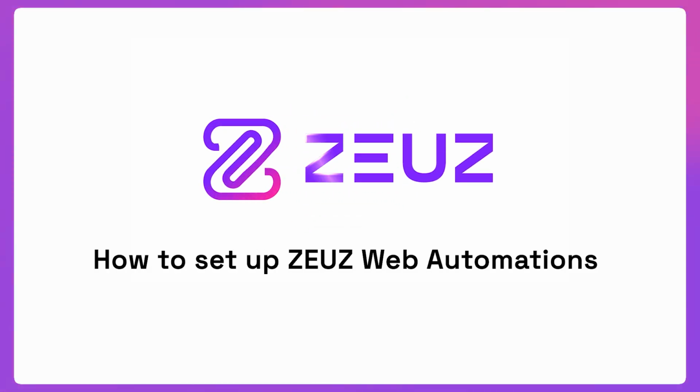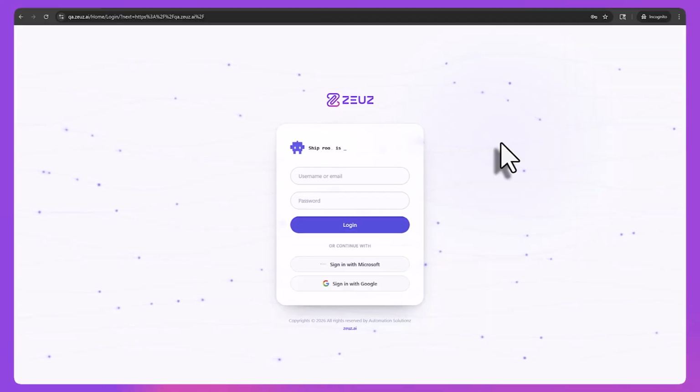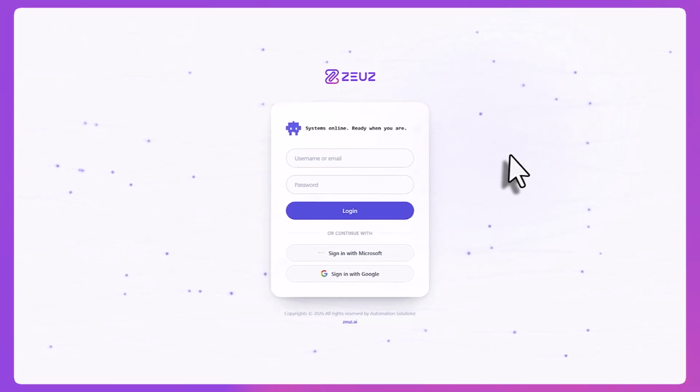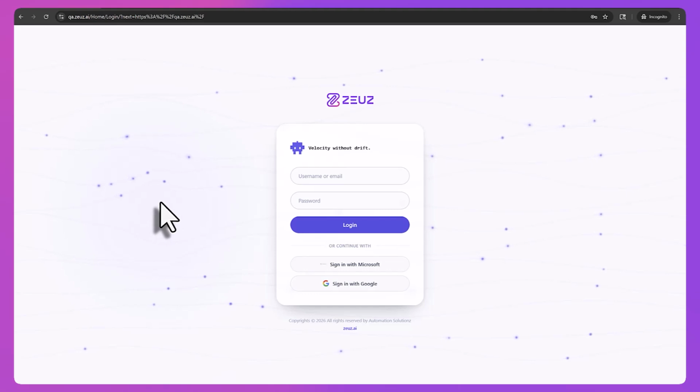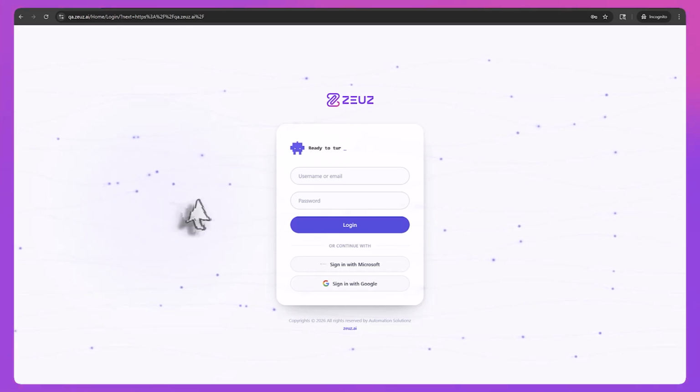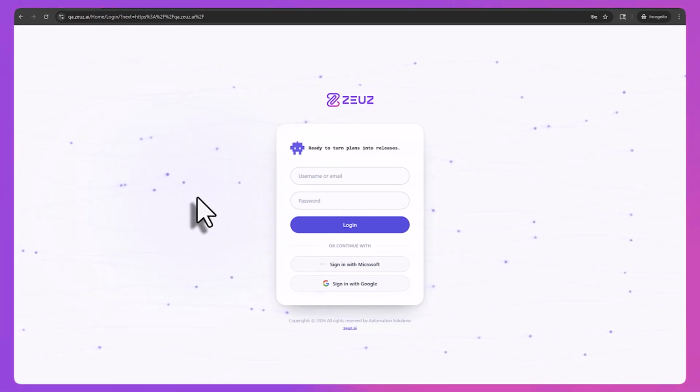In this video, we'll walk through how to get started with ZeuZ and set up web automation. Before we begin, let's quickly understand the structure of the ZeuZ platform. ZeuZ has two main components. The first is the ZeuZ server, which is what you are seeing right now, and the second is the ZeuZ node.